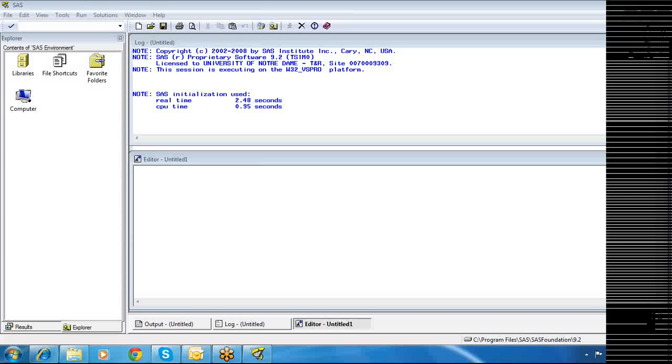Then, Satish, we have seen the program editor and the enhanced editor, right? And then in SAS we have only two types of step. One is the data step, the other is the proc step. So the data step will process data.